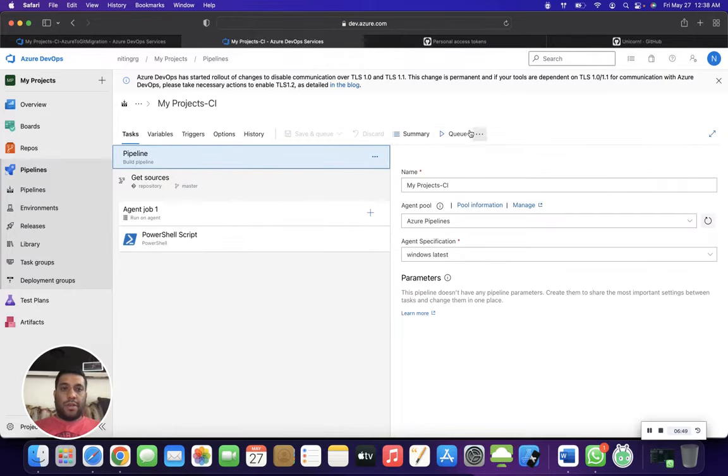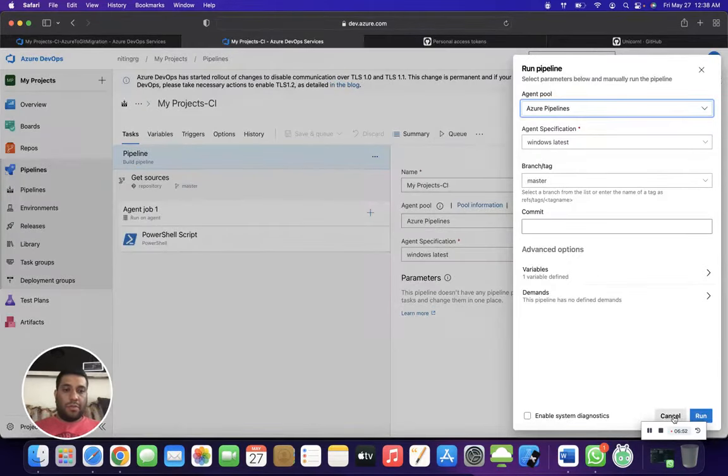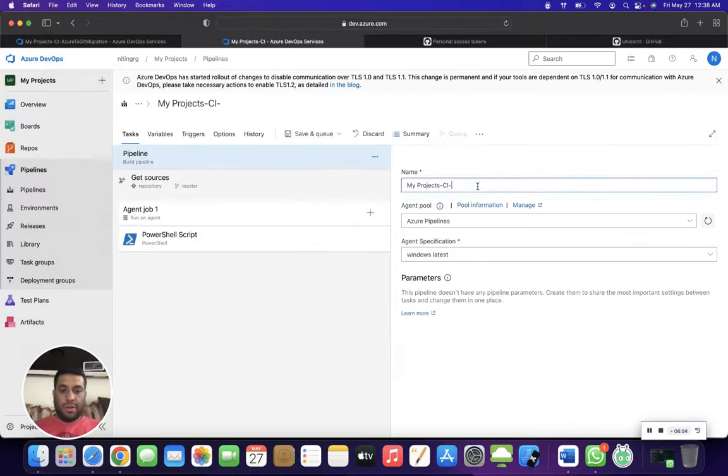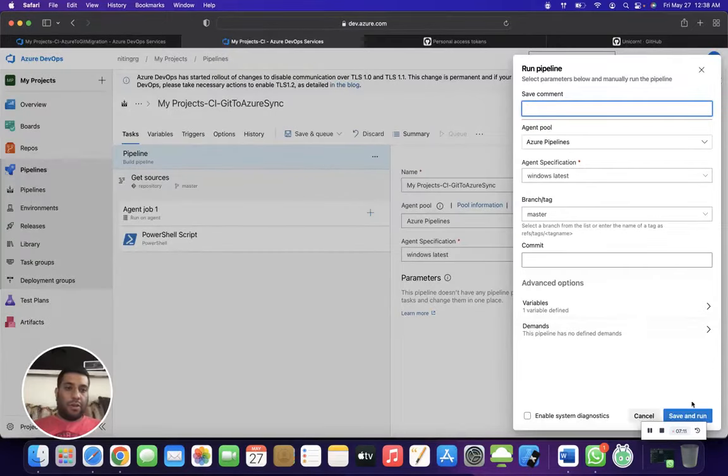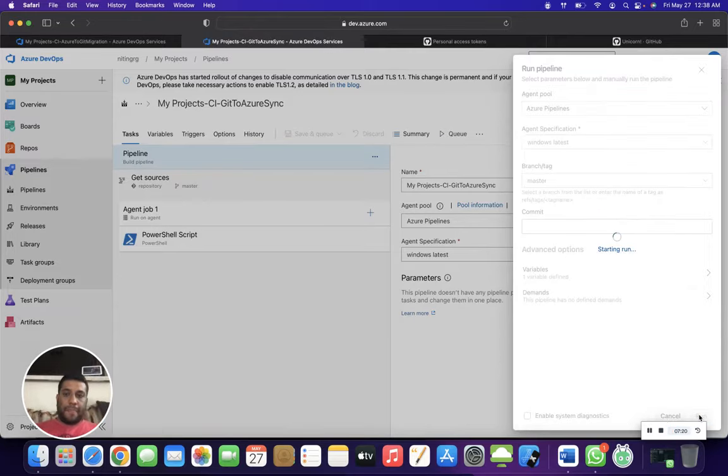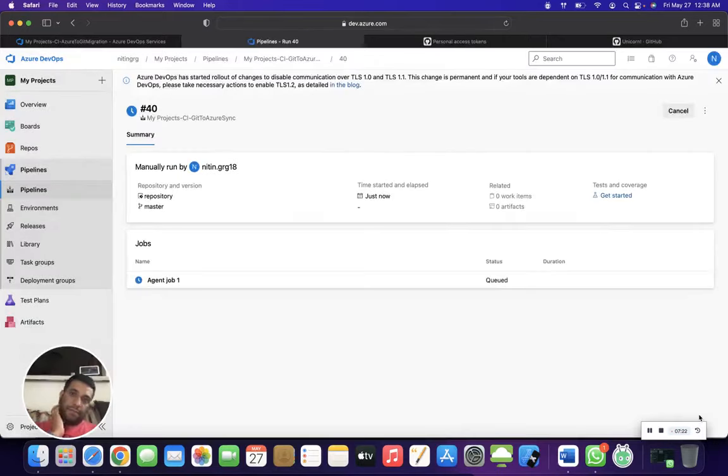Now, let's rename this first. CI Git to Azure migration, or you can say sync. Save and queue, run test. Hopefully this works.